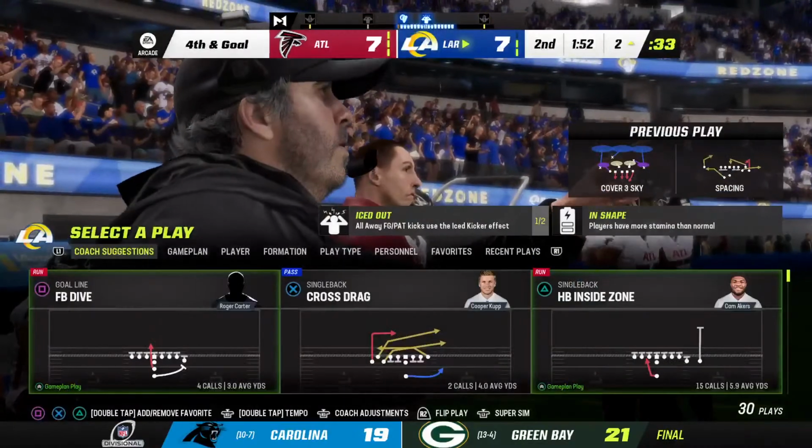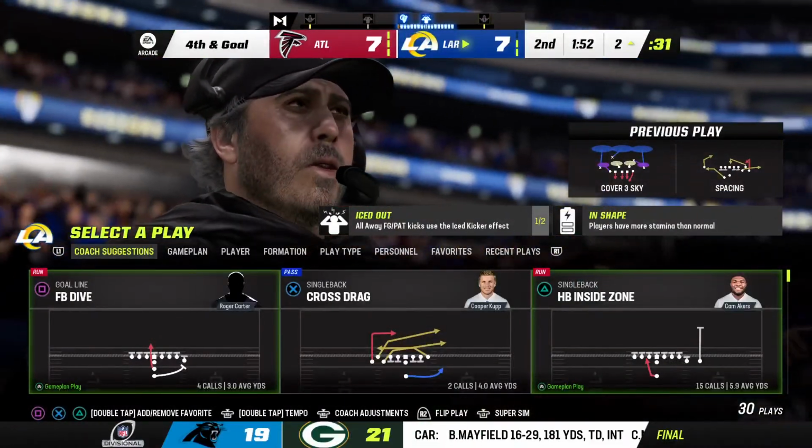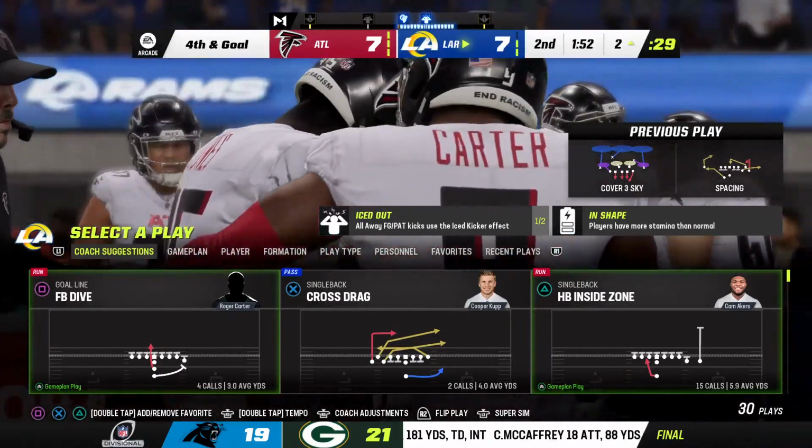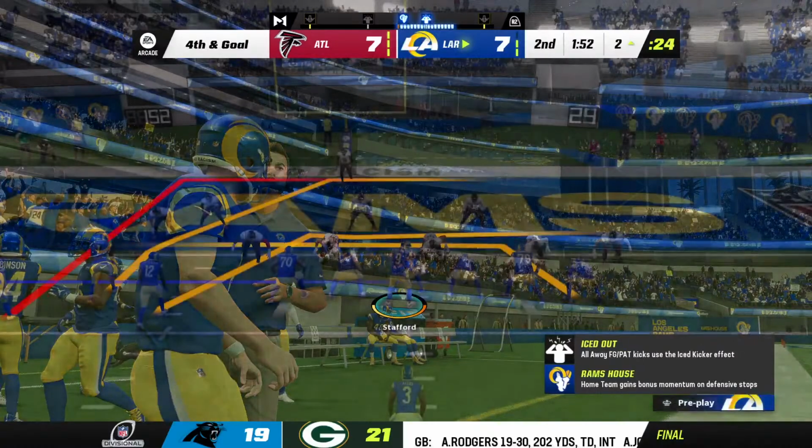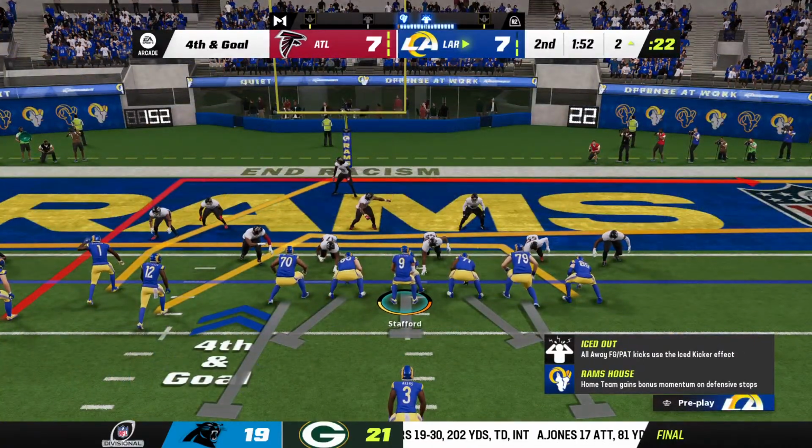So they opted to pass for it on third and goal. Let's see what they do on fourth and goal. Well, I think they threw it with the idea that if they didn't get it, they would go for it on fourth and goal. So they've got another play in their pocket. They're going to have to call it right now.